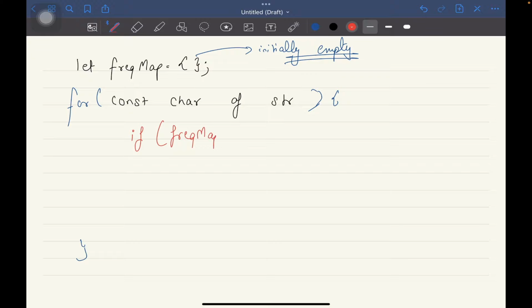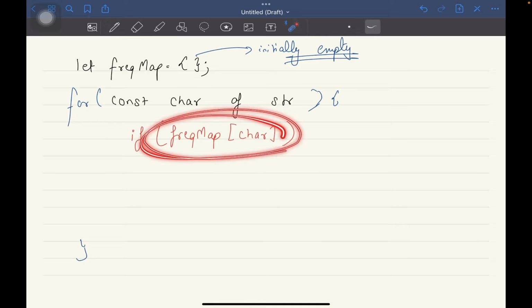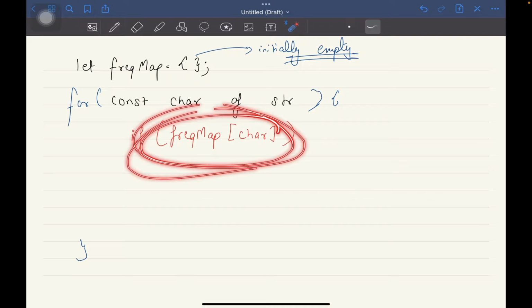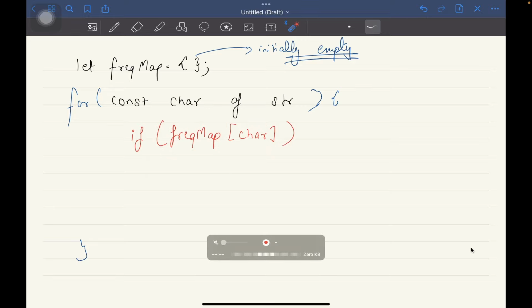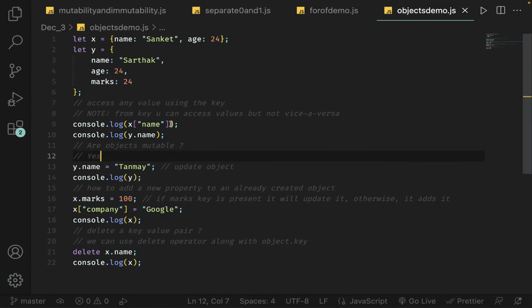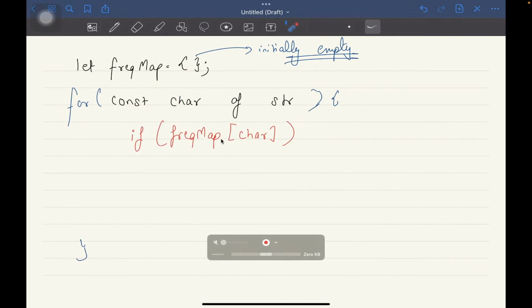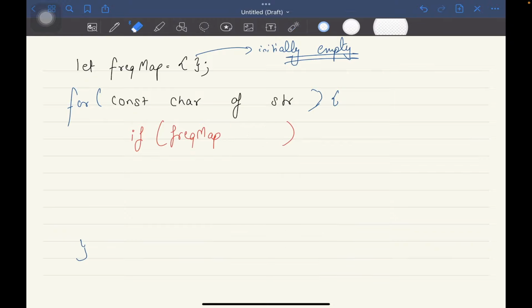frequency map is having an entry of char or not. So this is the syntax using which you can fetch the data. If you pass a key inside the frequency map, you will get the value. If you want to read the data, you say x of name or x dot name. So either you can do frequency map of character or frequency map dot character. Anything you can do.